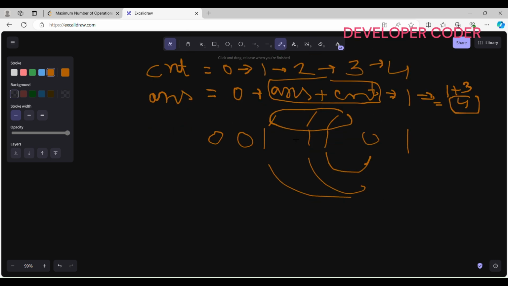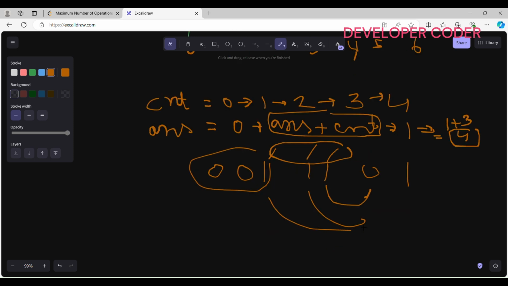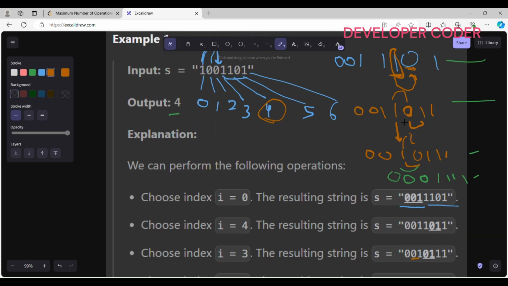Initially my answer is 1, this one operation. Now in this one I am just directly going to add 3. 1 plus 3 is equal to 4, because there are total 3 ones. So see, we are doing these 3 operations now.